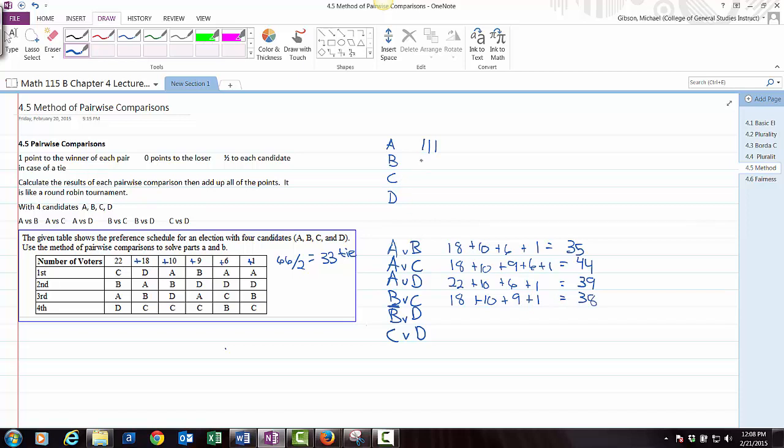B beats C. Right? B versus D. So in the first column, B wins. So there's 22. In the second column, D wins. I'm not going to record that. In the third column, B wins. So there's 10. In the fourth column, B wins. There's 9.